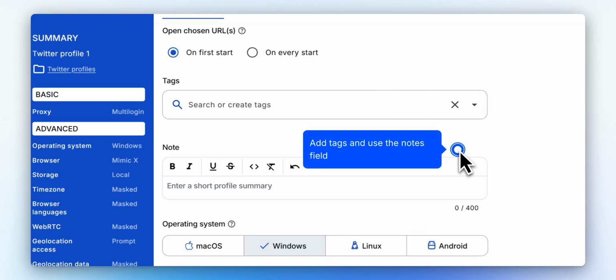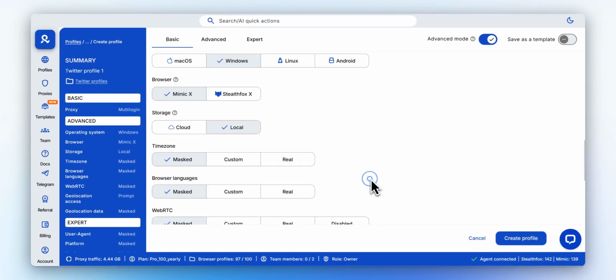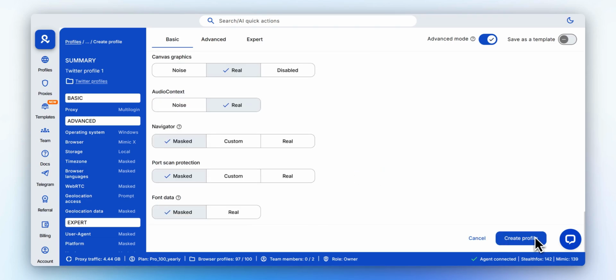Add tags and use the 400-character notes field for quick context. Customize the time zone, set WebRTC handling, and pick the storage type as needed. Click Create Profile to save all settings.